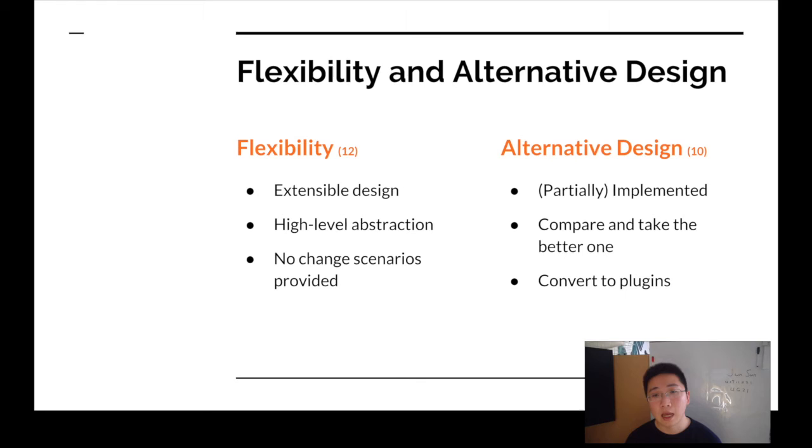In terms of the alternative design, we have considered multiple and even implemented some of the alternative designs just to better compare them with the current design. For those designs that are equally good but just focus on different trade-offs or directions, we tend to convert it into plugins so that the user can choose what to use under different situations.